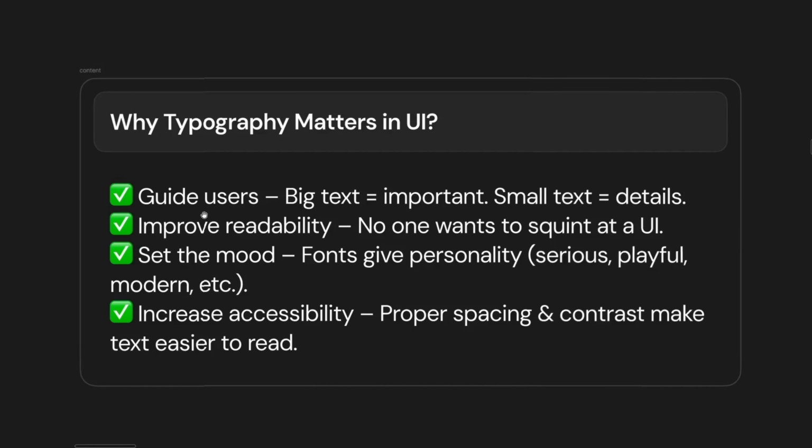Also, typography sets the mood. A playful font, like a comic type of font, will feel playful. Serious means Times New Roman and other such fonts. Modern means we have modern fonts. Next we have accessibility, which is obviously proper spacing and contrast that make text easier to read.